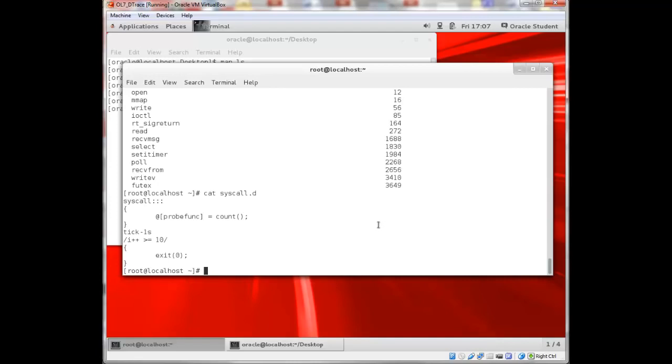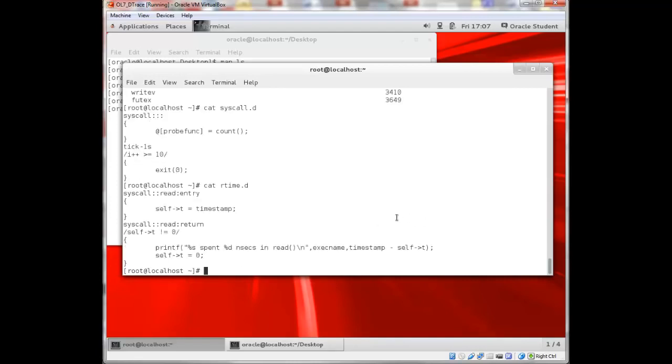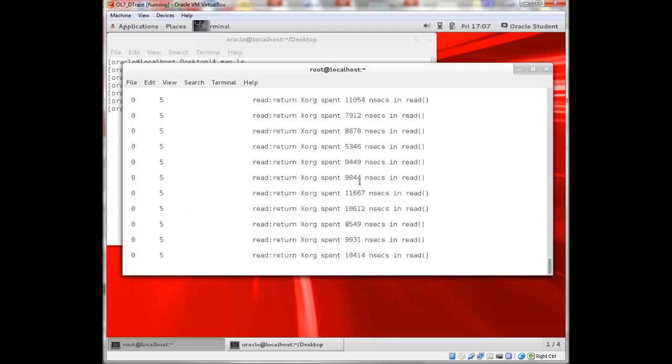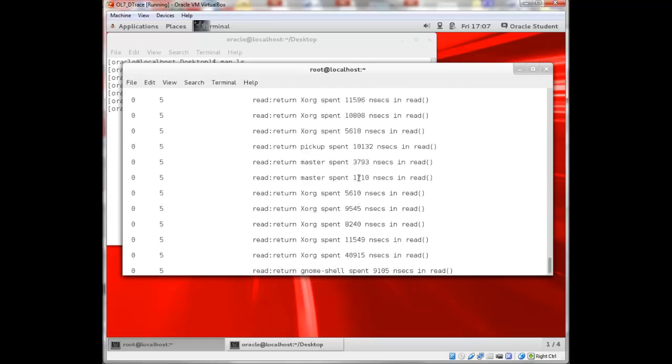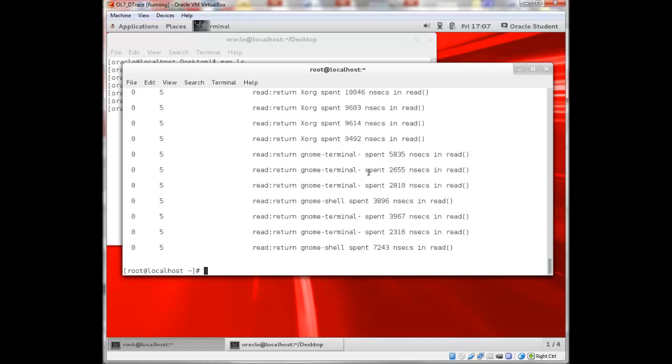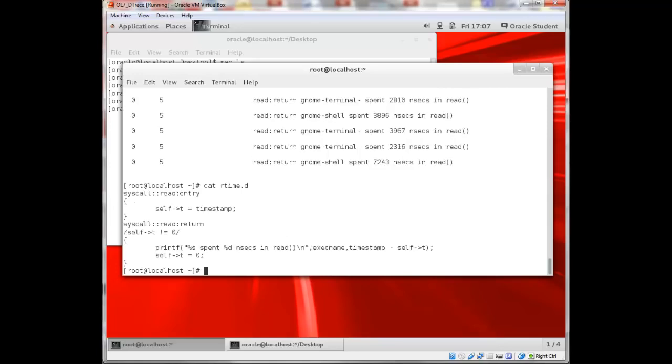The next script records the time that processes spend invoking read system calls. The script name in this example is rwtime.d. This script stores the value of a timestamp to a thread-local variable when it enters the read system call and then subtracts that value from the timestamp when returning from that read system call. Thread-local variables are described in the DTrace guide. The script uses the printf action to format the output, and you can see there the executable file name, and the time spent in each read system call in nanoseconds is the result of this script.